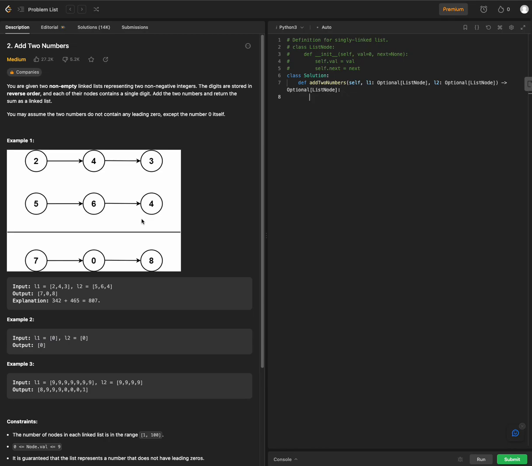So why don't we start with some kind of base case, right? And the base case that I can think of here is if any one of these is none, given that these are optionals, or even if they are zeros, we can simply return the other one, right? So why don't we start with that? So if not L1, then we can simply return L2. If not L2, we can simply return L1, right?